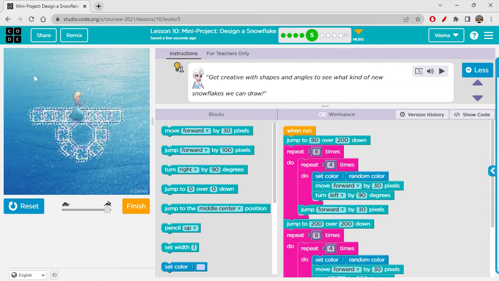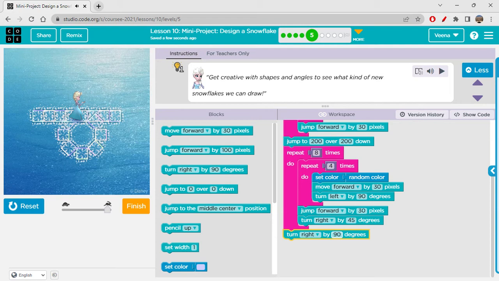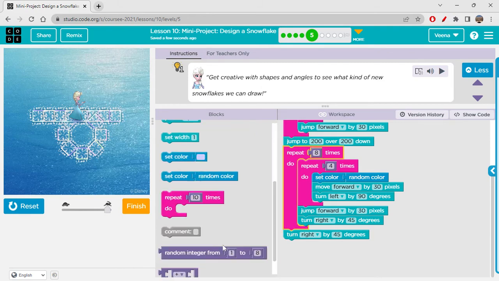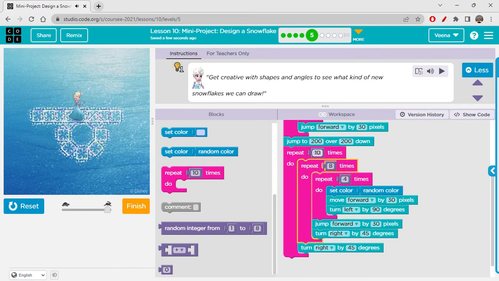But we want it here also, right? So let's make her take a right turn first. Right turn by the same 45 degrees. Do the same thing again. Put this in the same repeat loop for 8 more times. Okay. Let's check it out.